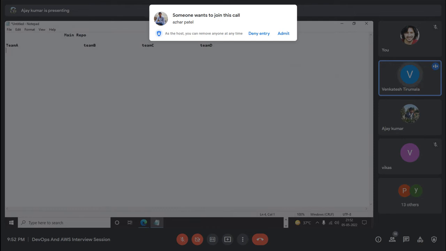In every team, we have 20 repositories related to that team only. So you are saying there are multiple repositories and branches, right? Yes. A is there, B is there, C is there, D is there, and similarly E, F. Yes, sir. So here you are saying you want to copy this directory. Suppose this is your DevOps team.